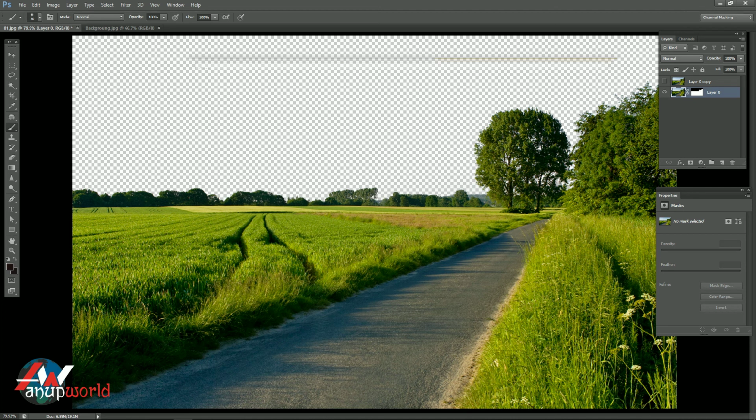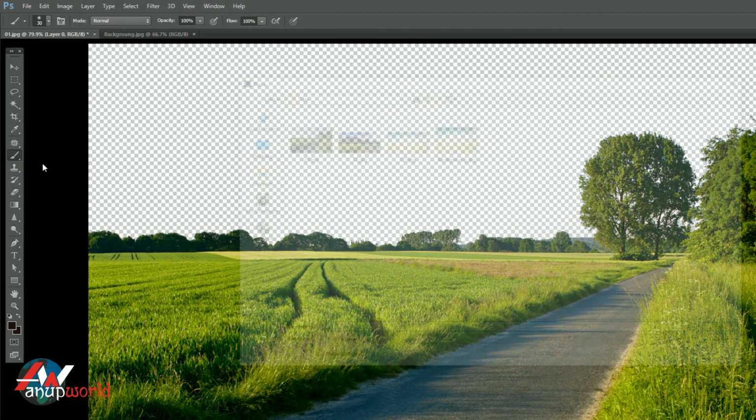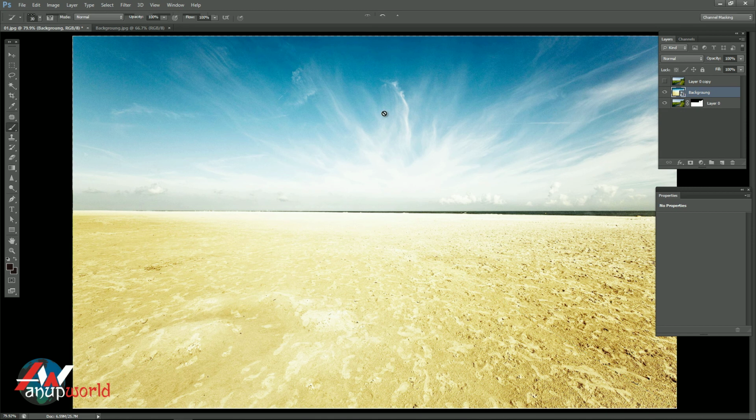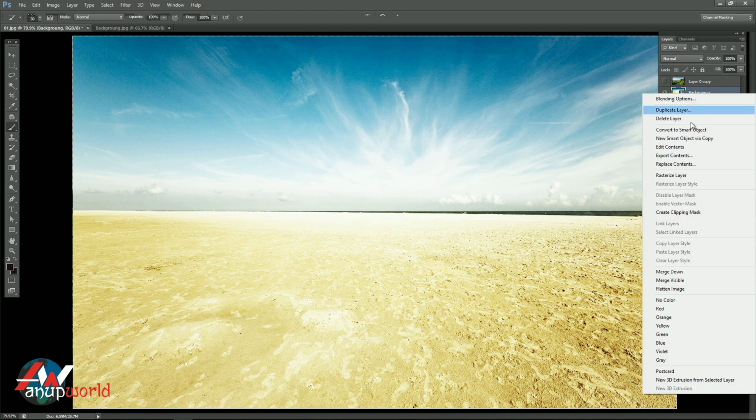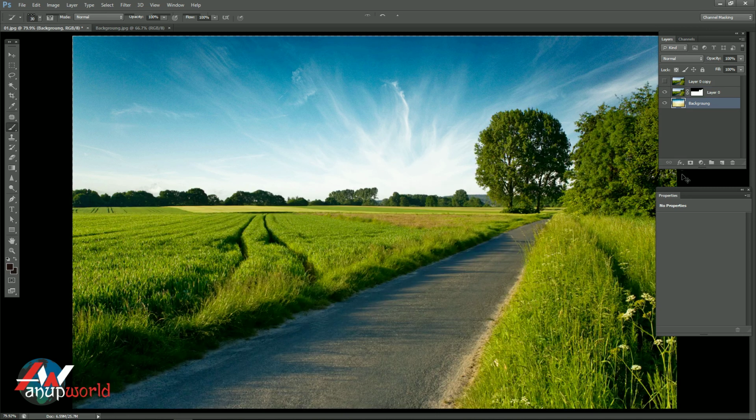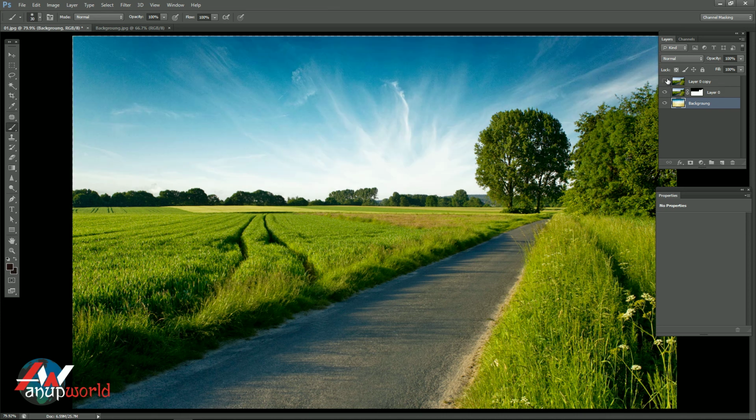Let's place a different sky background image to see how it looks. Press Enter, right click, rasterize layer, bring layer down. So you guys can see our new sky background is blending with our masked image very nicely.